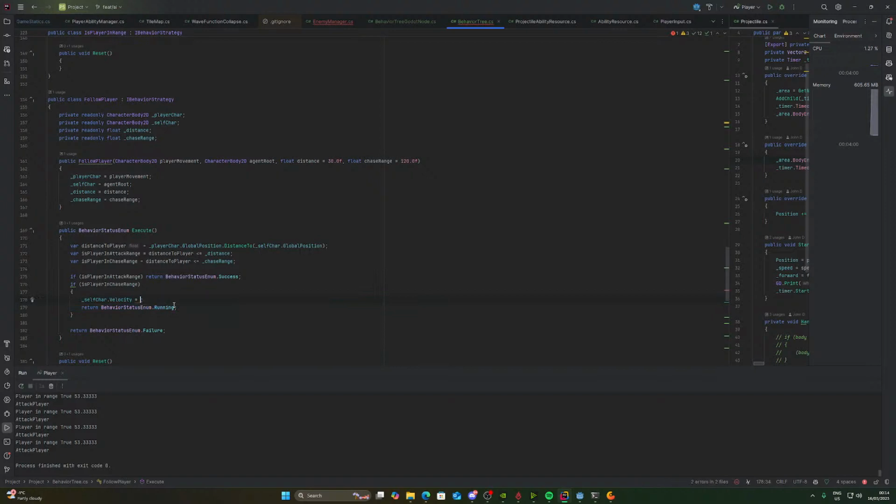Which means I need to do not the distance, I need to then do player character dot global position dot direction to that times the distance to the player times 150, which will give us some form of value.